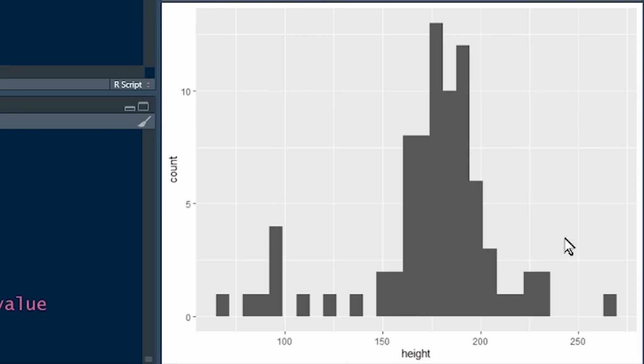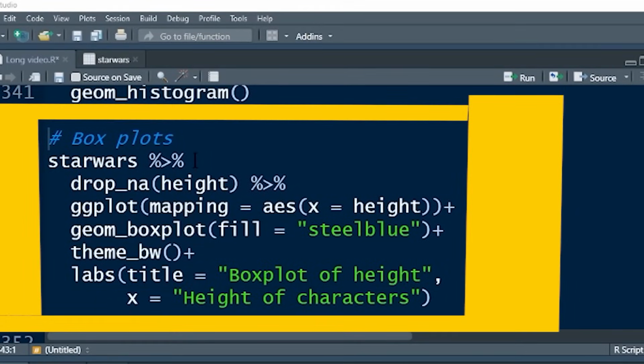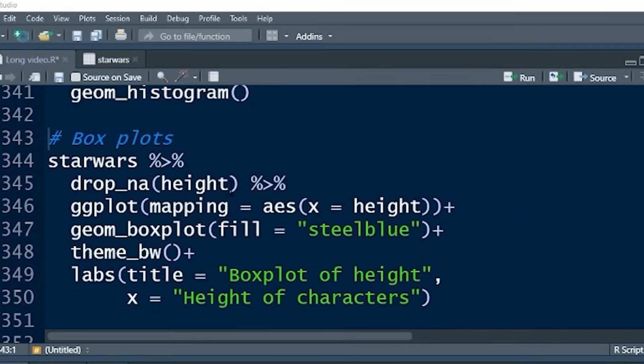Okay, let's keep going. Now we'll get a little bit more sophisticated, right? We're saying Star Wars. We're going to pipe that in, drop NA, and then call ggplot. Now we're mapping. Again, we don't have to say mapping. Let's remove that. We're saying X is equal to height. We don't have to say the X. It's assumed, right? Now we're adding in geom boxplot, right? So it's a numeric variable, and a numeric variable you can represent either with a histogram or a boxplot or a density plot. There's a number of ways.